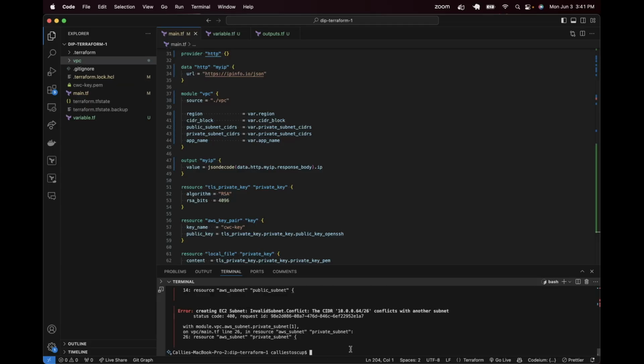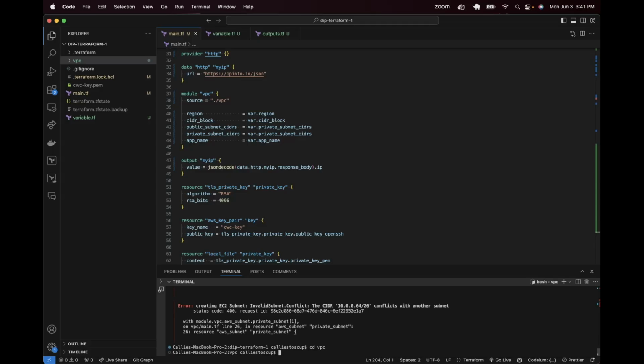Nope. Oh, because we already have our subnet in the other one. Duh. So let's do cd VPC. Can I do terraform destroy?